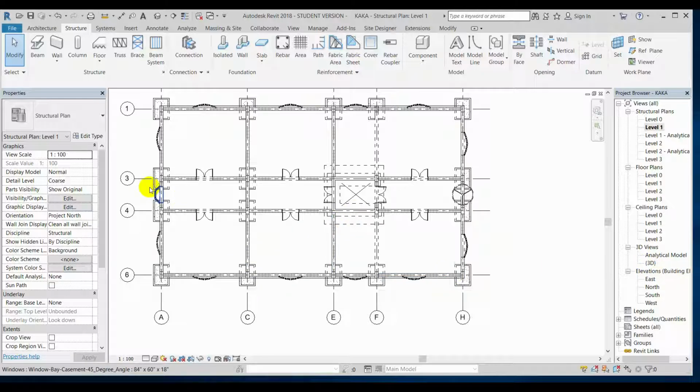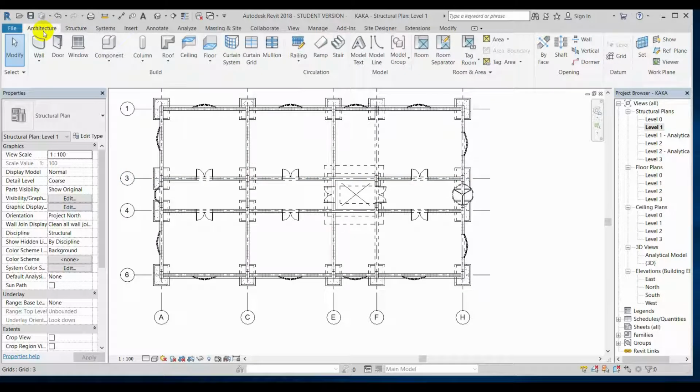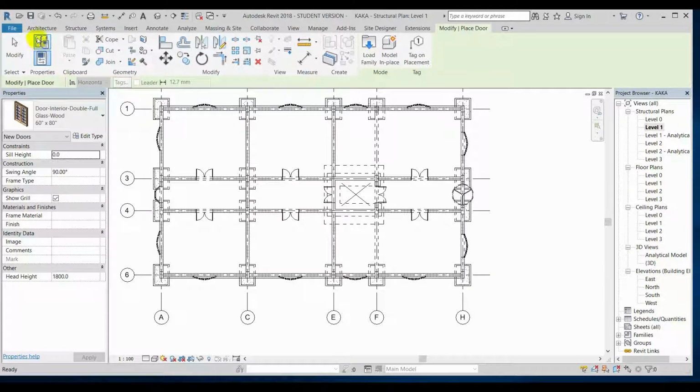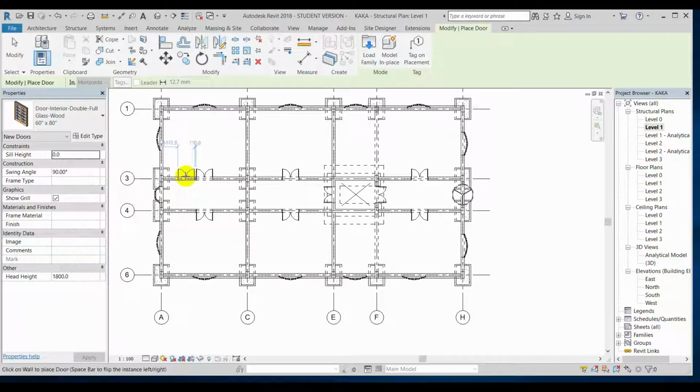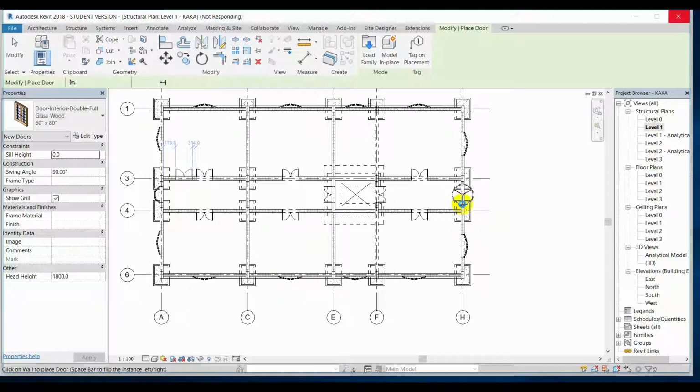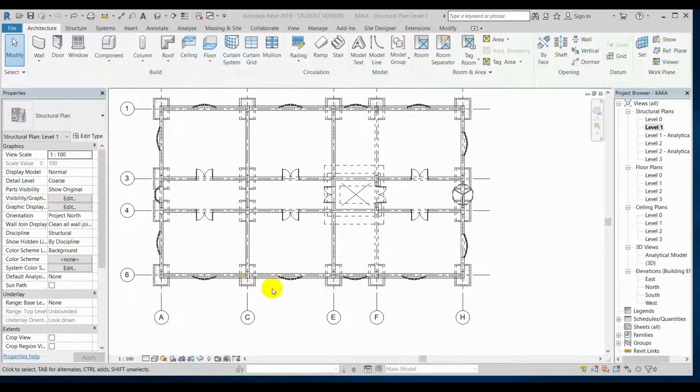How to draw your windows and your doors is to come here to the architect tab, and you will choose your door, for example. I will choose this door, or I will go to load family and choose the door that I want. Just click here and draw it. This is a simple example for all the doors. This is basically everything for the first floor.